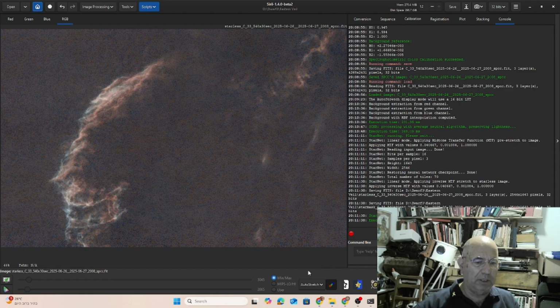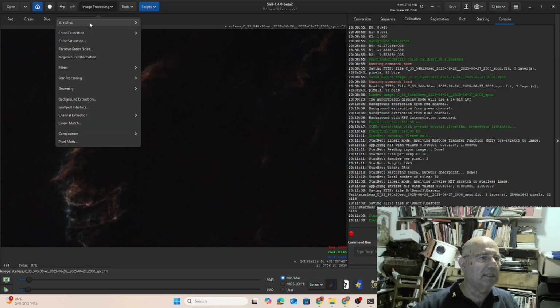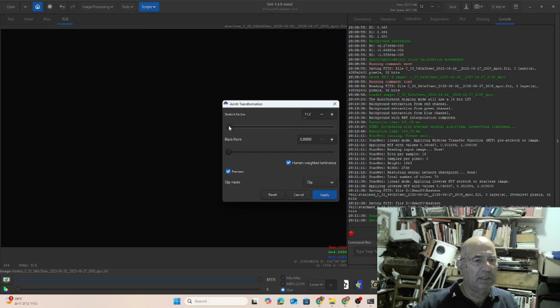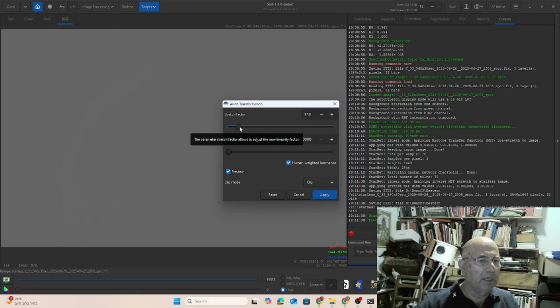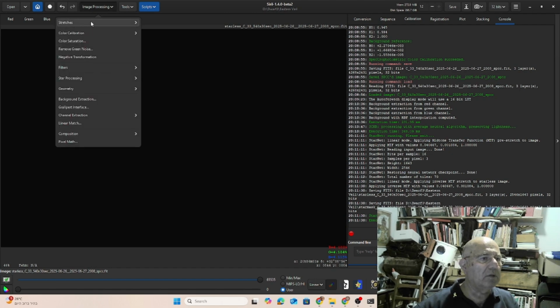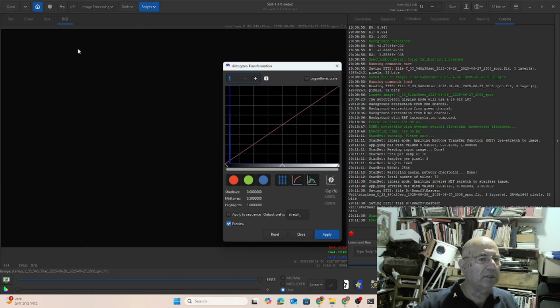How am I doing the stretch manually? First of all, we are going back into linear, and we are going into the stretch menu. I begin to see what the asinh is doing, if it's worth something. It's just making it brighter with no details, so I'm not using it at all, cancelling it, and I'm moving to the histogram transformation.